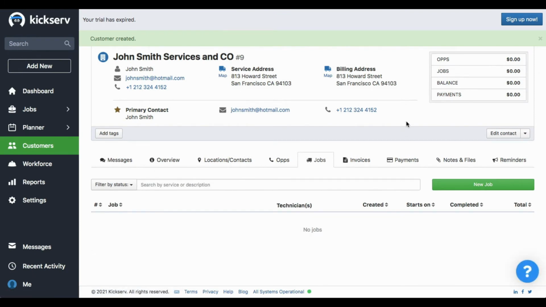This is a customer record for John Smith Services & Co. We can see right now that in this section, it is shown the primary contact, which is John Smith. There is also another option to add a primary contact if you already created the customer record but forgot to add it.